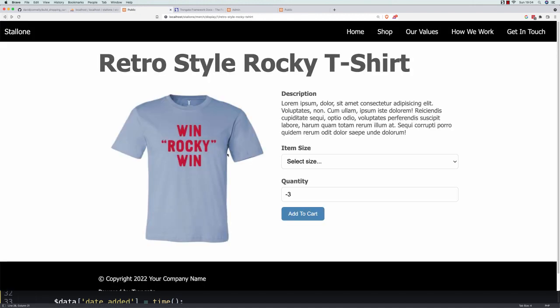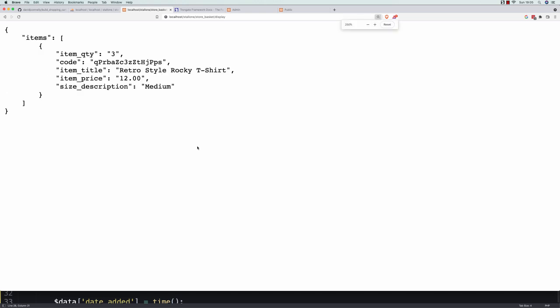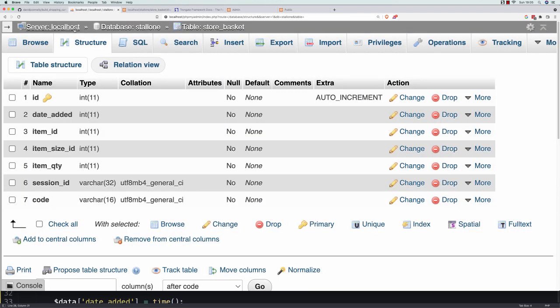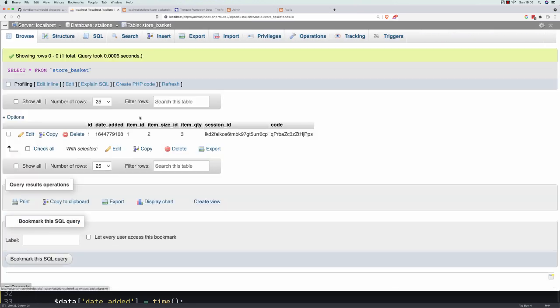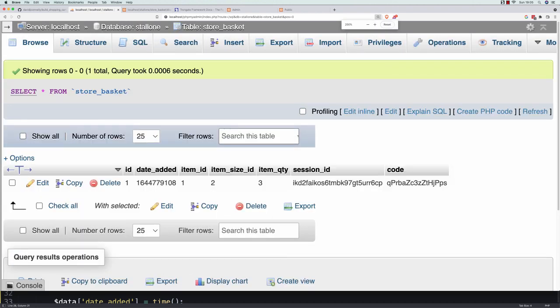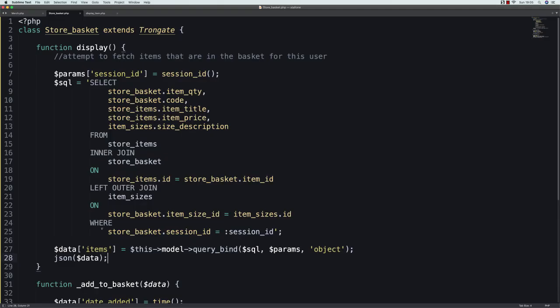And we're going to go back to our page. Let's see here. And let's just have maybe 3 medium t-shirts. I'm going to add to cart. And there you go. Pretty cool. And that has added to the store basket table. Let me prove it. So if I now take you to store basket, there you go. And everything looks perfect.